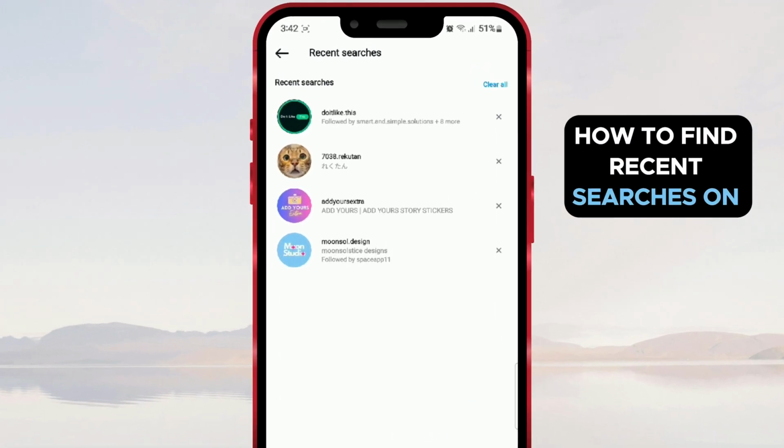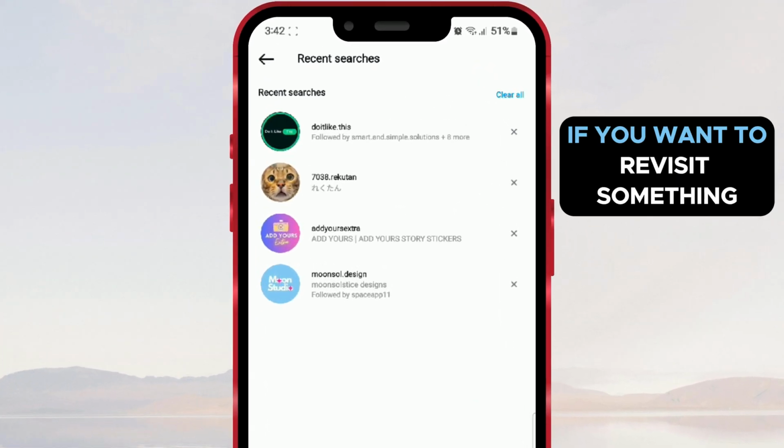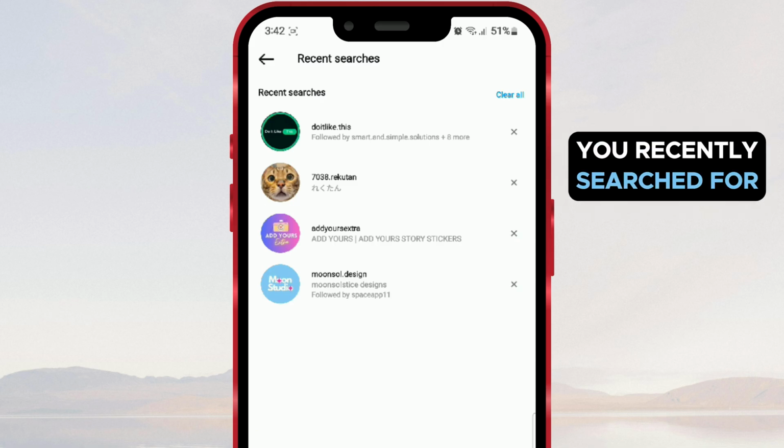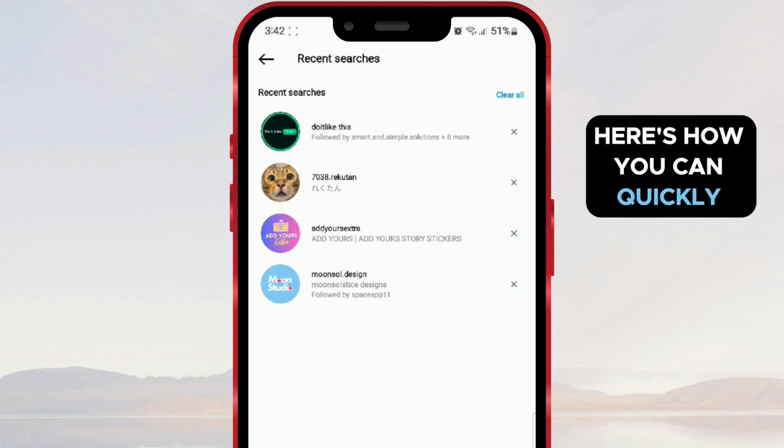How to find recent searches on Instagram. If you want to revisit something you recently searched for on Instagram, here's how you can quickly access your search history.